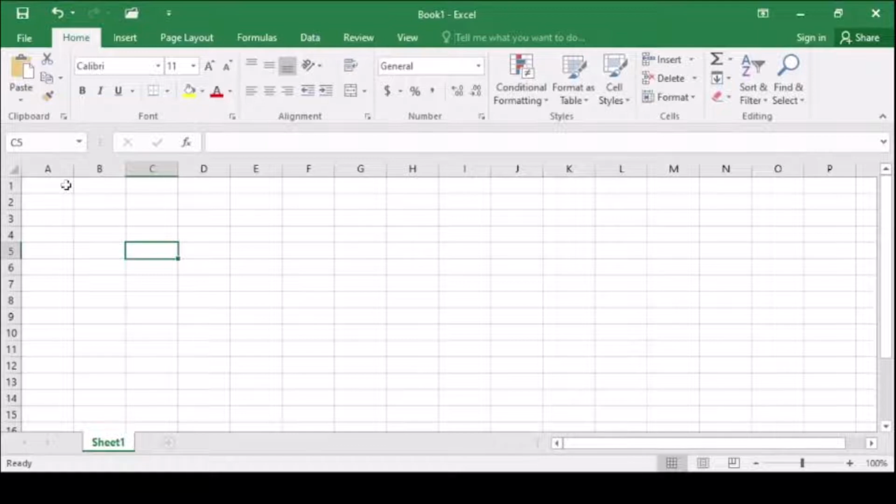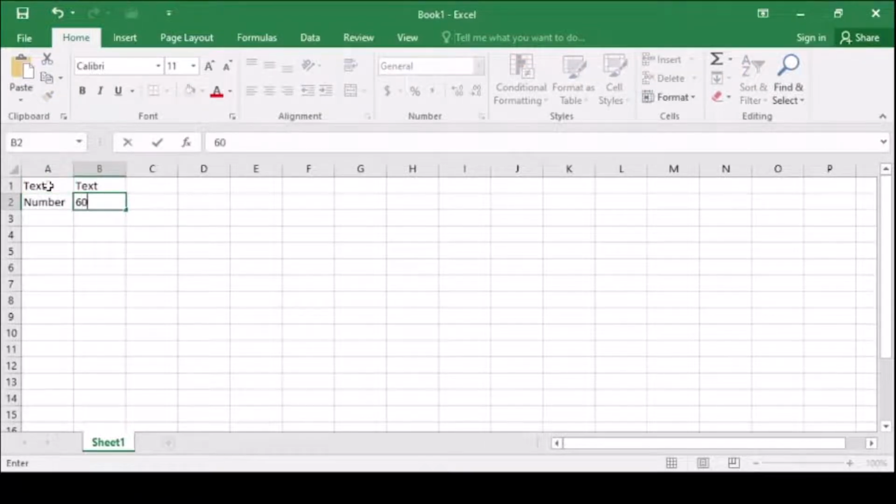As mentioned earlier, there are 4 different data types in Excel: text, number, logical or formula, and error data types. Now, let me demo these data types in Excel during data entry. Assuming I enter the following data in Excel: text, text. Number, 60. Formula, equal, B2, plus 10, and enter. Error, equal, B2, divide 0, and enter.